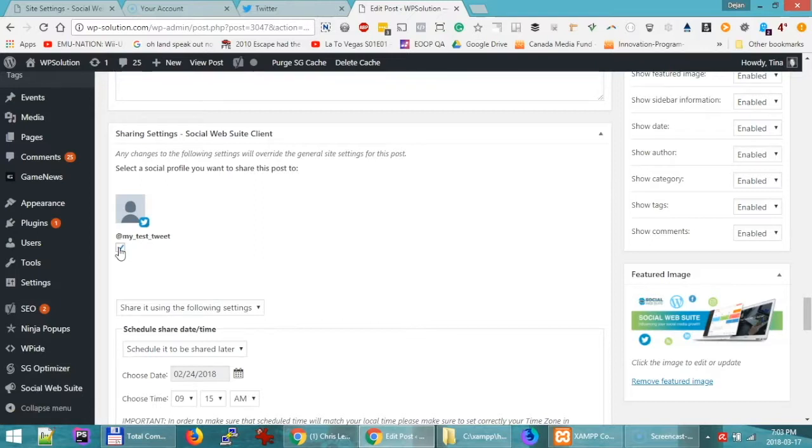Also, if you don't see any social profiles here, that means that none have been connected with this site. You have to go to the Social Web Suite dashboard and connect your social profiles with this site. The important thing to remember here is that any changes you make on your WordPress site will override the settings you have on the Social Web Suite platform.